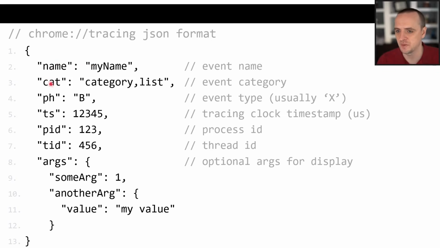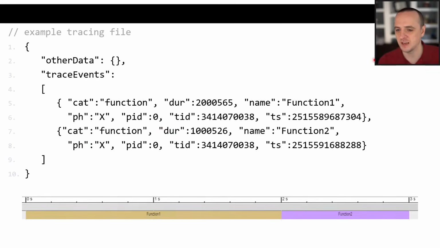So it has a name, a category, and a timestamp, a tracing clock timestamp in microseconds. It has a process ID, a thread ID, and then some optional arguments. But here's what it looks like in practice.